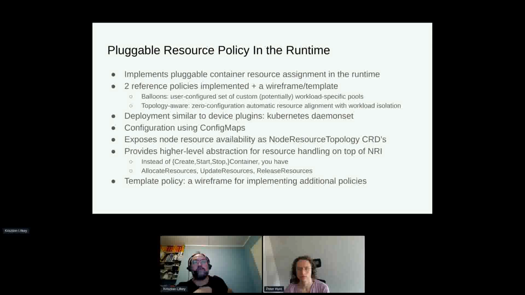node resource topology CRDs. And this whole thing internally has an abstraction which is built on top of NRI, which is geared towards resource management. So it is a higher level abstraction. Instead of create container, start container, stop container, you get an abstraction which consists of 3 calls: allocate resources, update resources, and release resources. That's it.